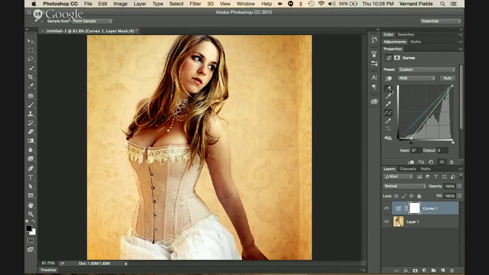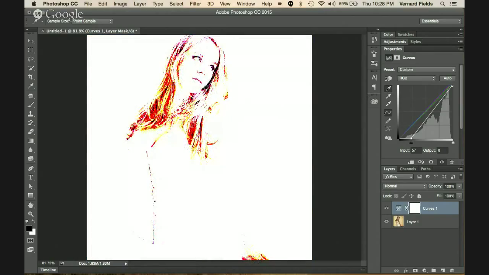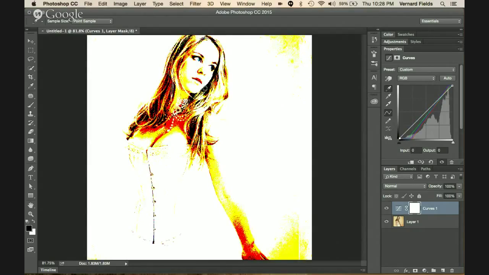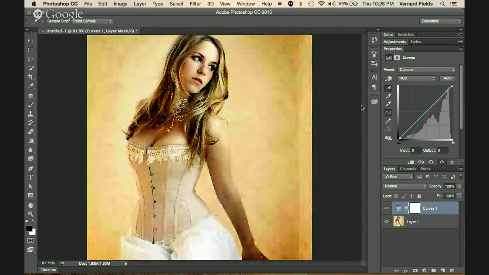And while I have my eyedropper pick the black one, I'm going to go over my picture, and I'm going to go to that area, and then I'm going to click. Okay, and there you have it.